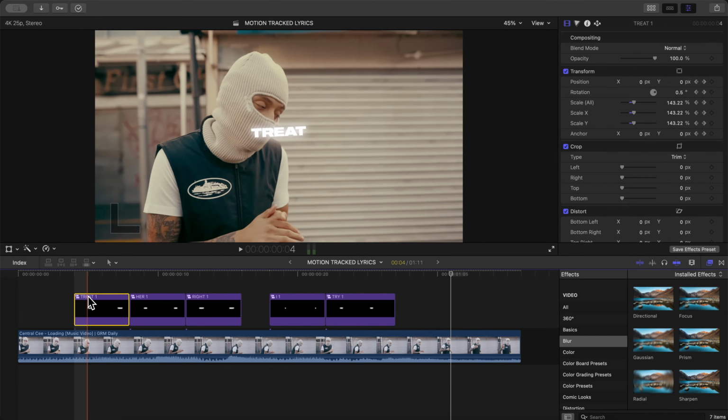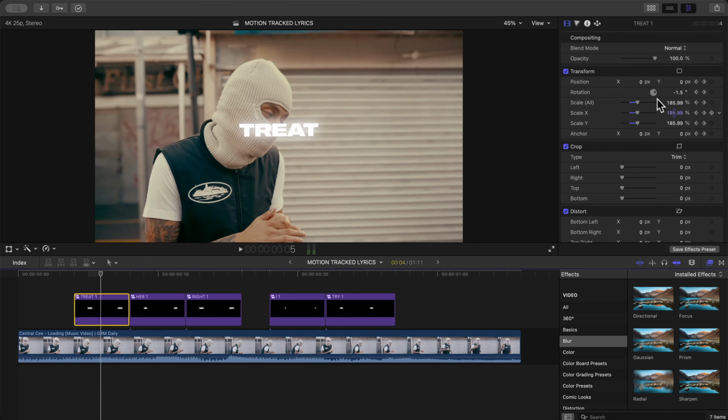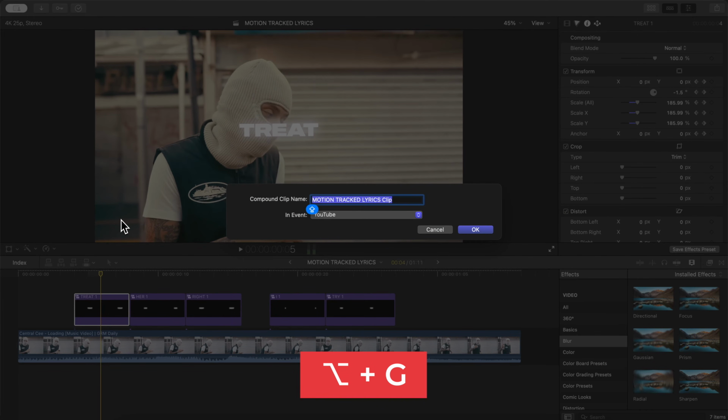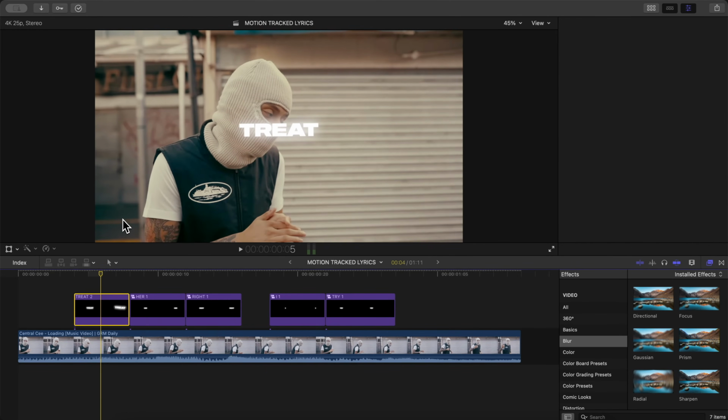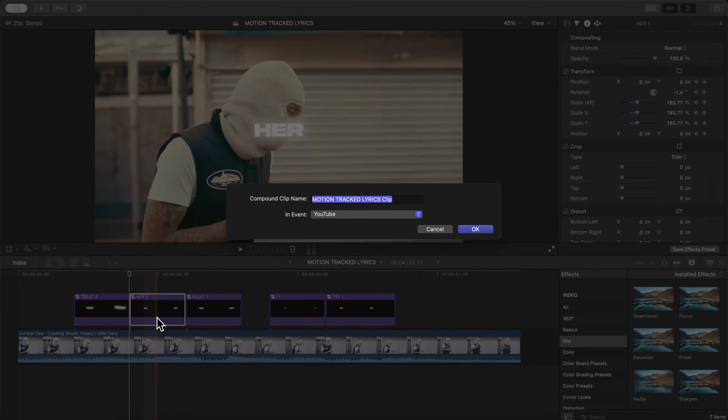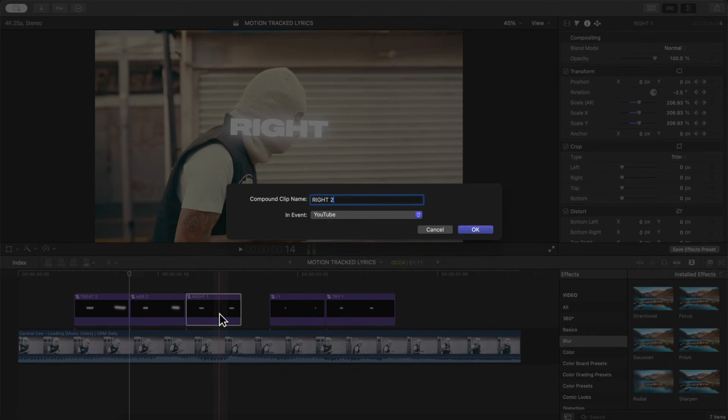Once we have that set, because we have our transform added here on this compound clip, we need to make another compound clip. So right click, go to new compound clip, or press Option G, and I'm going to name this treat 2 because this is our second compound clip that we're creating. So again, Option G, I'm going to type in her 2.